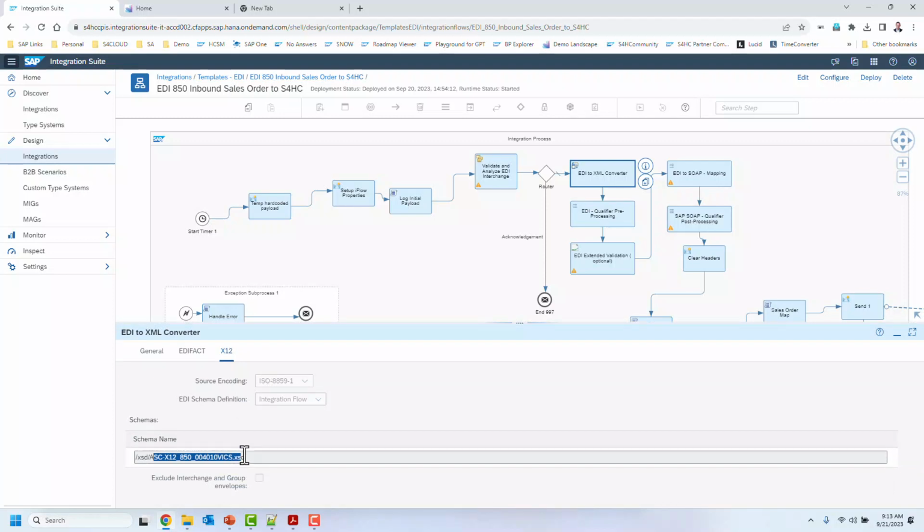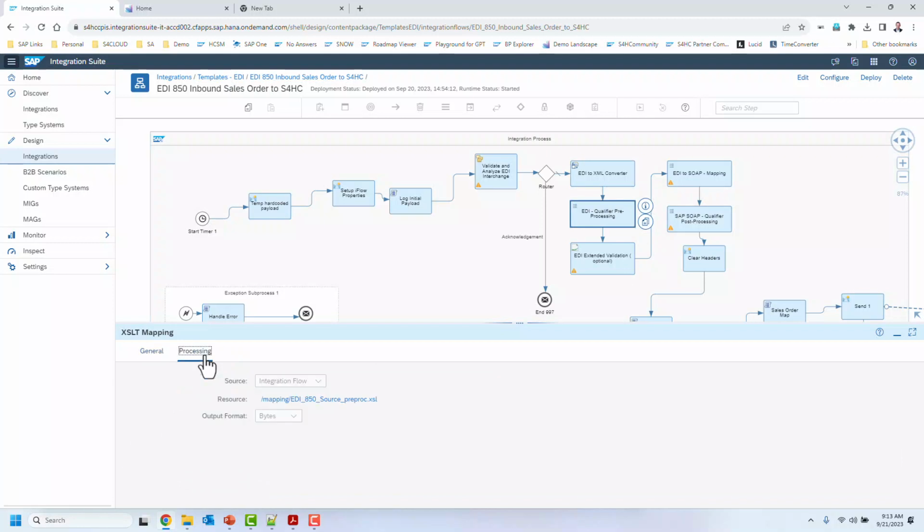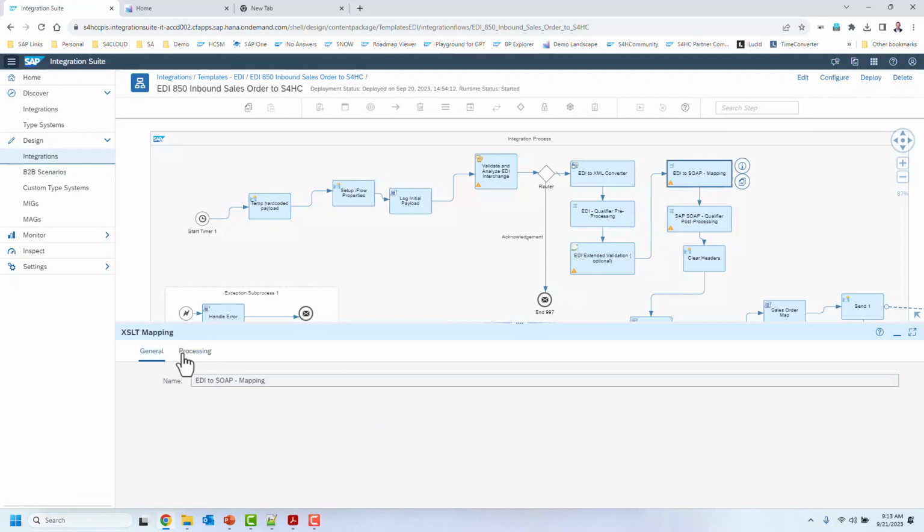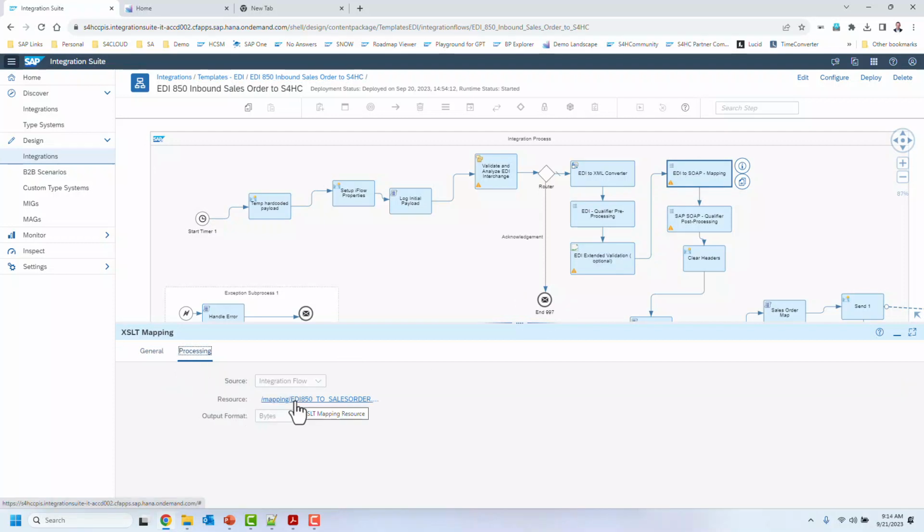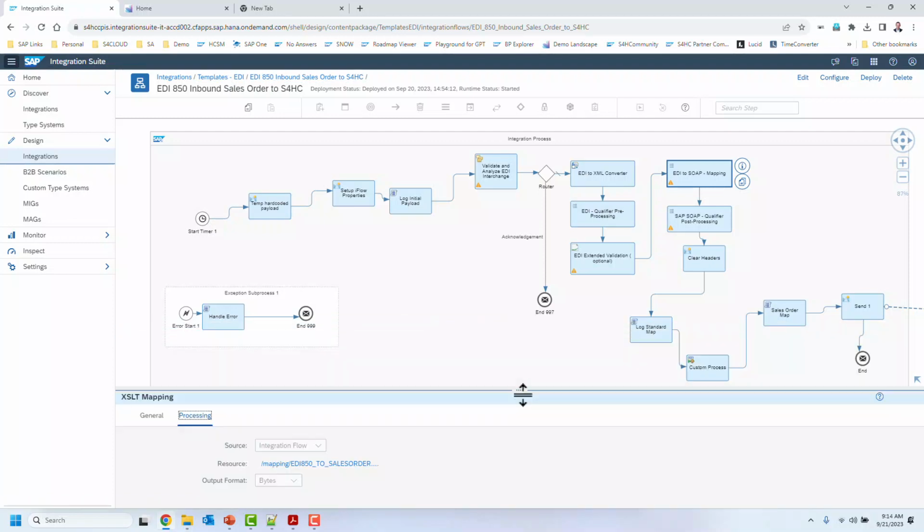So here is the EDI to XML converter. So we're going to validate the schema. The pre-processing step, which to be honest is optional, but I've left in here, does an additional data validation on the incoming payload. Extended validation, and then we have EDI to SOAP mapping. So here is where we have that XSL file that is going to translate the 850 into the SAP SOAP API.